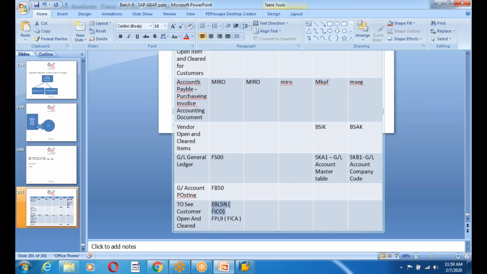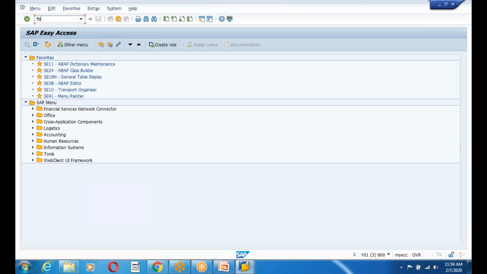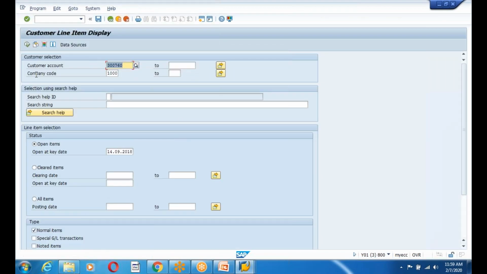So here the customer comes, and in FICA the business partner comes into the picture. Let's go to the system and to this transaction code, FBL5N. So this is the customer account and this is the company code. 1000 is the company code.